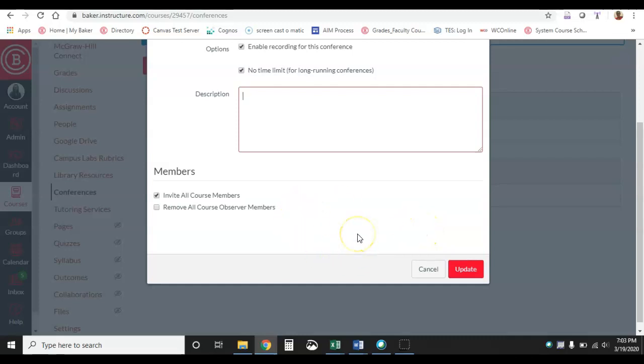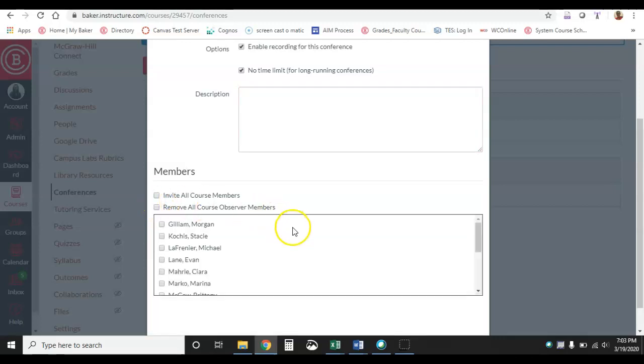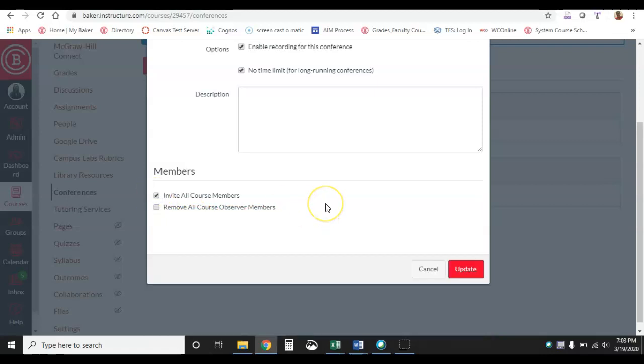Now, here's where it gets really fun. If you want to make this for a live stream for your whole class, basically what you would then do is push invite all course members. However, let's say you want to do small group instruction, like a little tutoring session. So if you want to do a tutoring session instead, you would uncheck this box, and now all of a sudden the names of your students pop up, and you would only select the students that you want to invite.